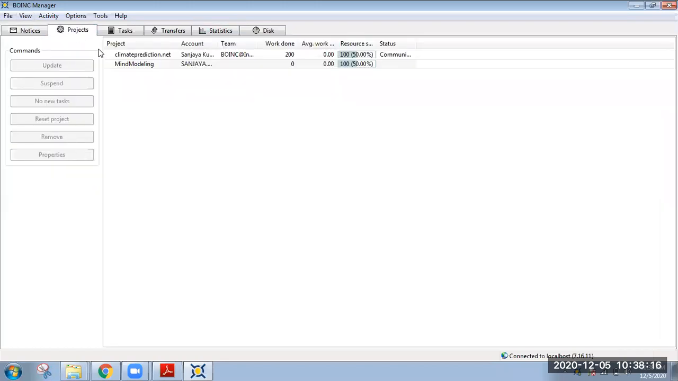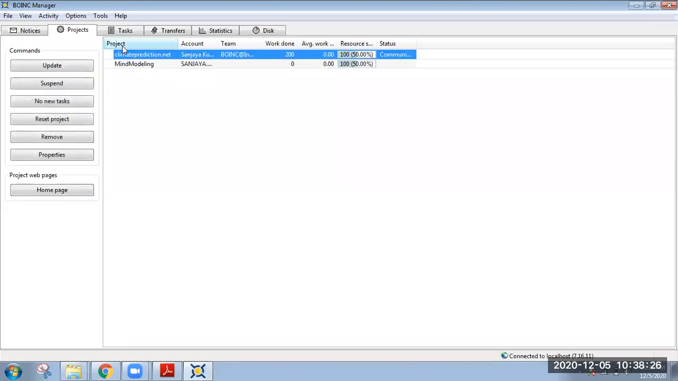Then under project, you can see I am running 2 real life projects. I will tell you how to add a project later; I just want to show you the overall picture. Here you can see I'm running 2 different projects. One is called climateprediction.net, which I repeatedly referred to in many classes. It is in the account of my name, and it is running under BOINC at India. My computer is in our country, that's why it is showing BOINC at India.